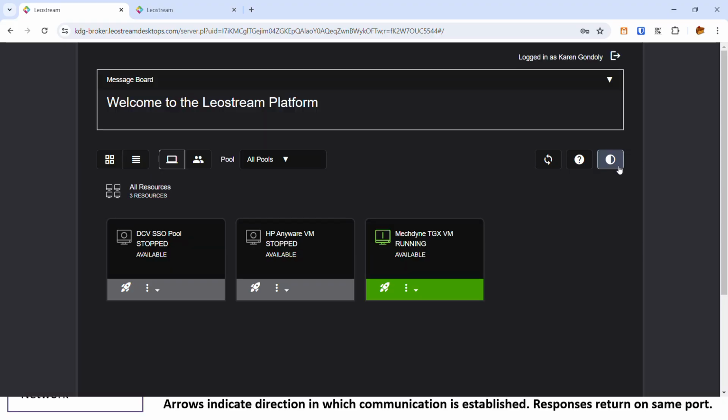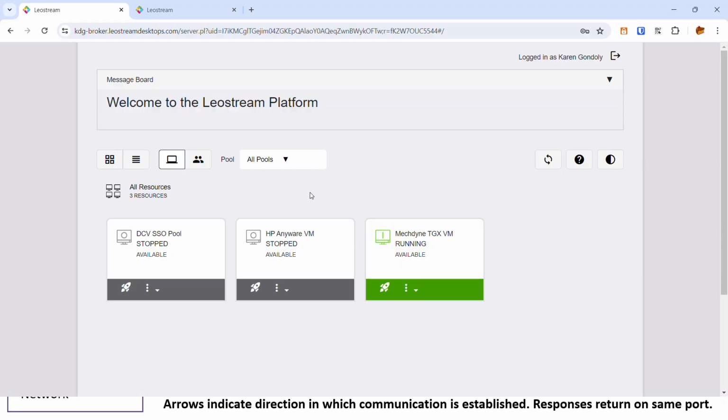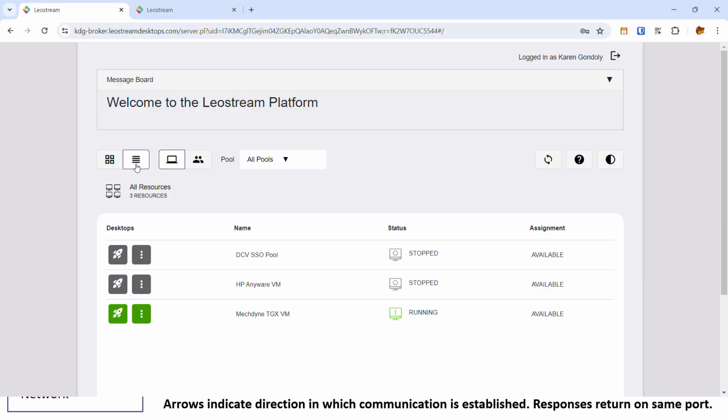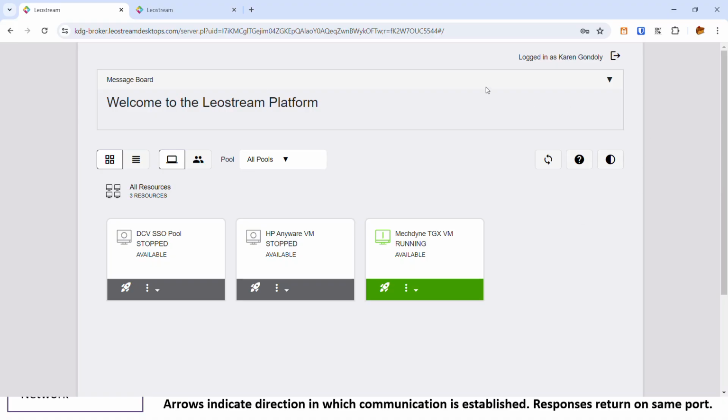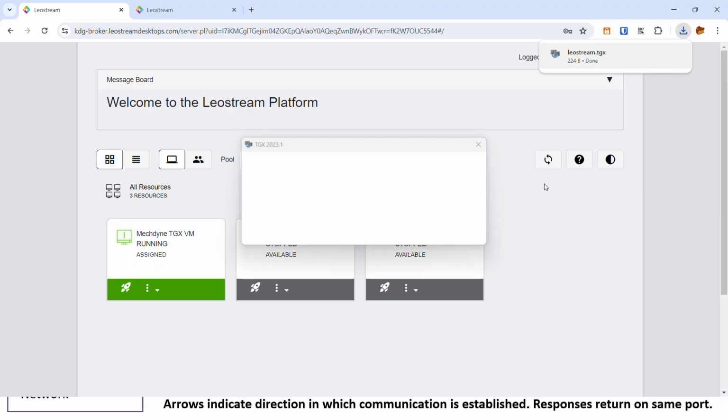They can, everybody loves this, switch into dark mode if they want, switch the views around from tiles to lists. And again, this is customizable via CSS and HTML as well. Ultimately, what the user really wants to do is connect to their machine, so they just hit the launch button, and that will launch the connection that you've decided they should use. In this case, it's launching a TGX connection.